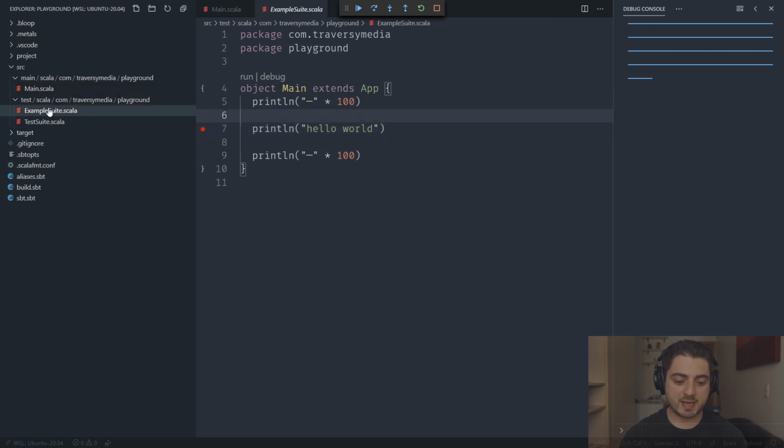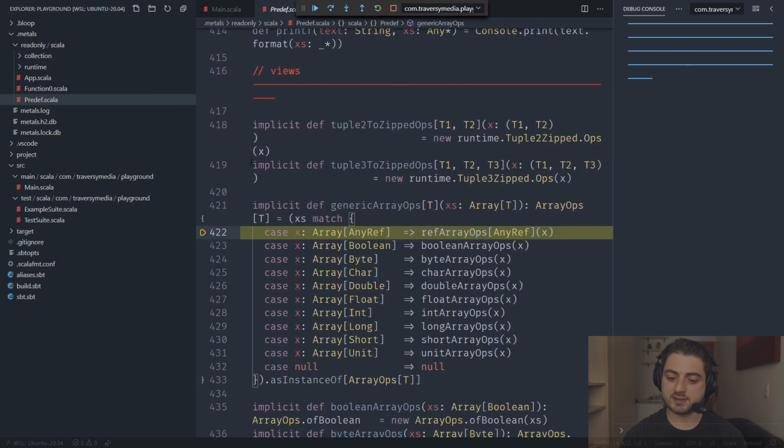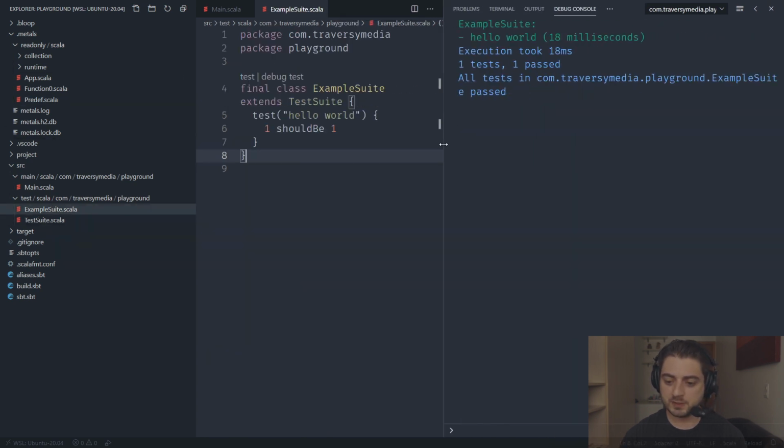Now if I go to example suite over here, we can also run the tests just by clicking on test, and it will run the tests that are in here. Why is it still debugging? Did I forget to press stop? Example suite, let's just test it. There we go. We can see that the Hello World suite worked out just fine.